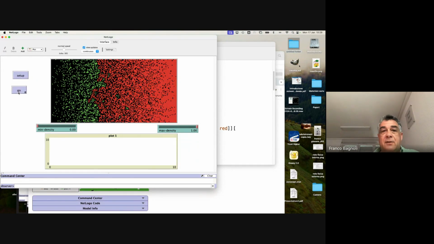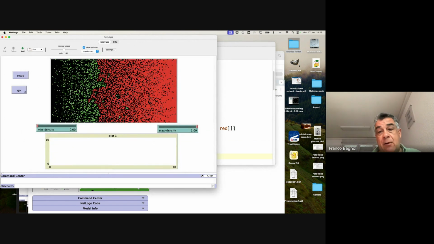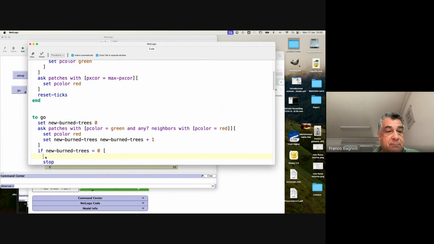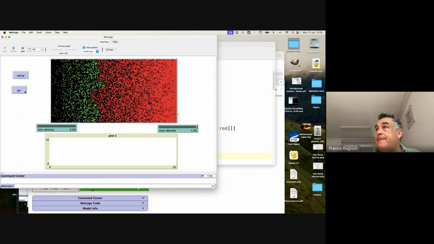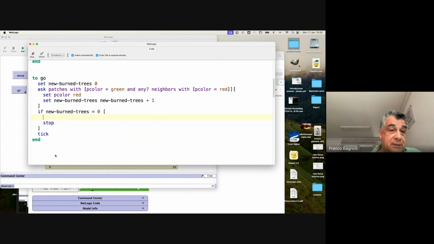Okay. And so, for instance, at this point here, I can stop. But first of this, I can draw the plot. Now I have to scan all the X and count how many trees are there. So let's do it in a rather, not in the spirit of NetLogo, but in some cases you have to use the standard ways.